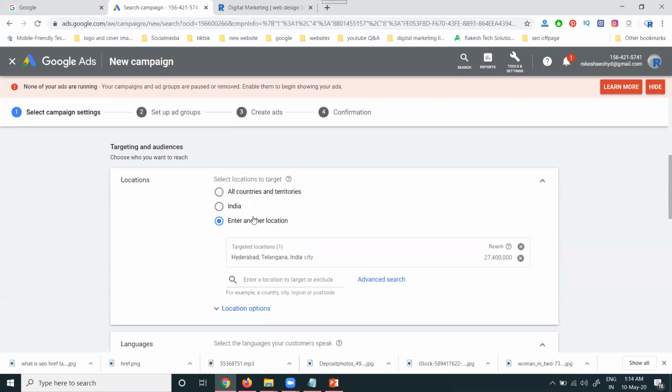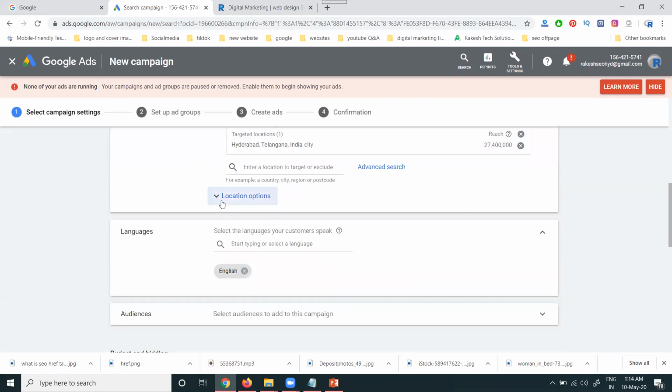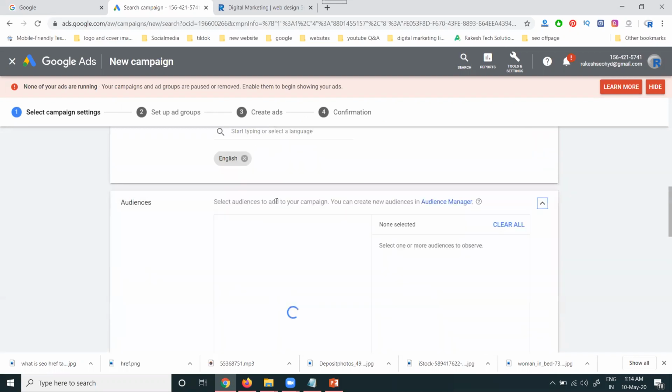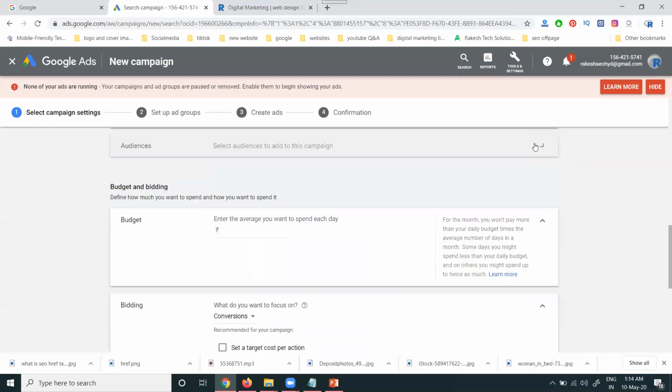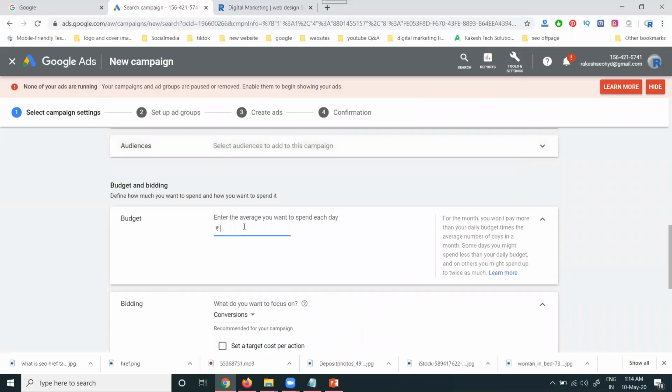Now, where you can target: location and language. Also select the language and audience. If you have a particular audience, select it, but I'm not selecting a particular audience. So how much is your per day budget? I'm selecting a 2000 per day budget.